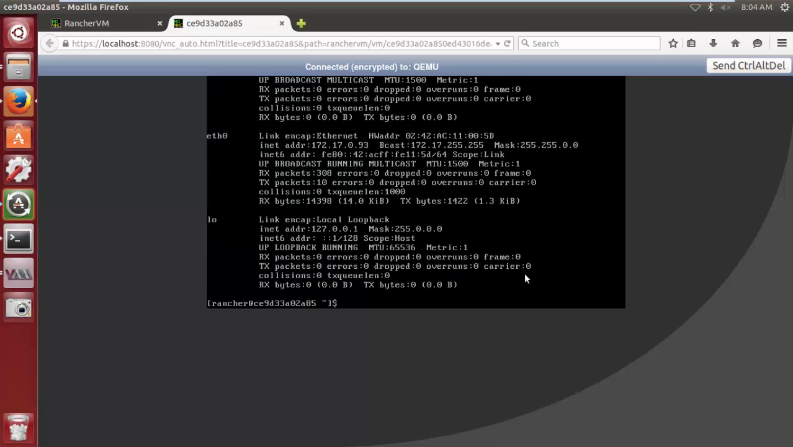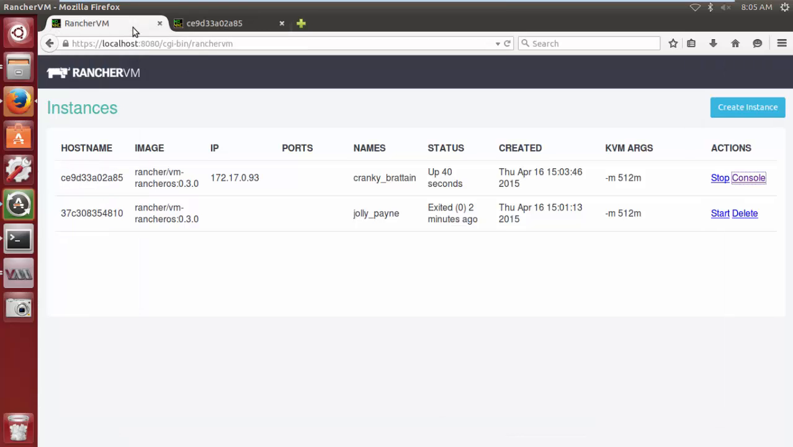And if I type ifconfig, I see the virtual machine has the same IP address as the container as well. The container, in fact, no longer has this IP address. The container has given its own IP address to the virtual machine.